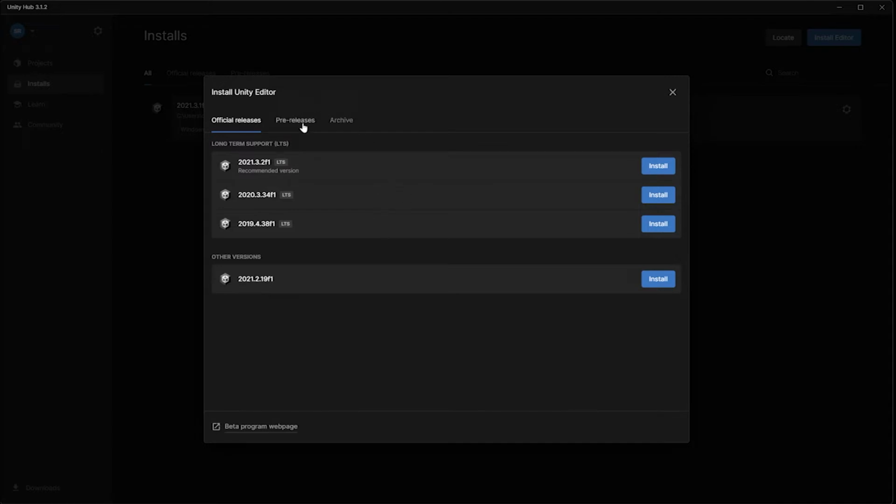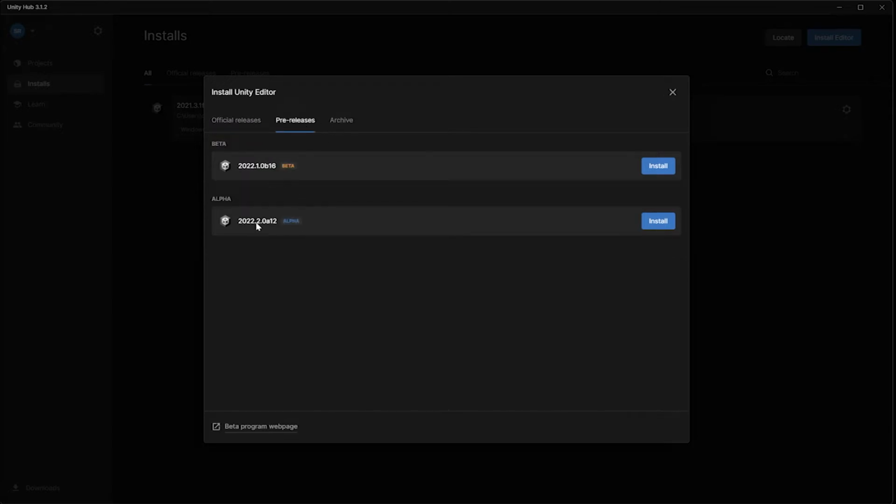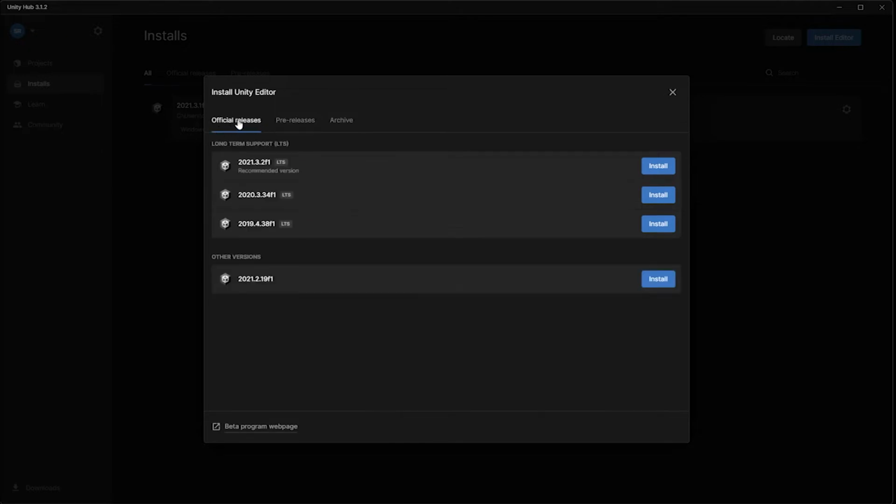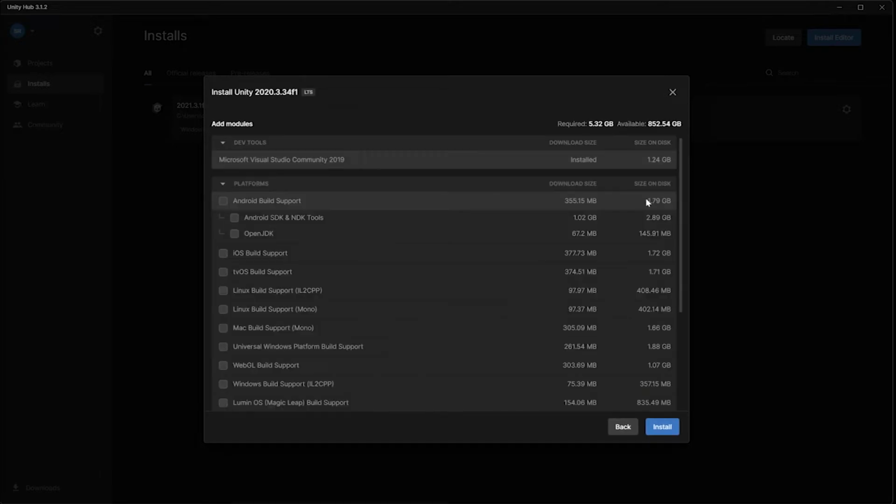If you need some new feature that you read up online that one of the pre-releases, betas, have, this cool feature you need to try out, and you want something that only the new beta has and you're willing to take a little risk, use a beta. Start out with a long-term release and click on Install.